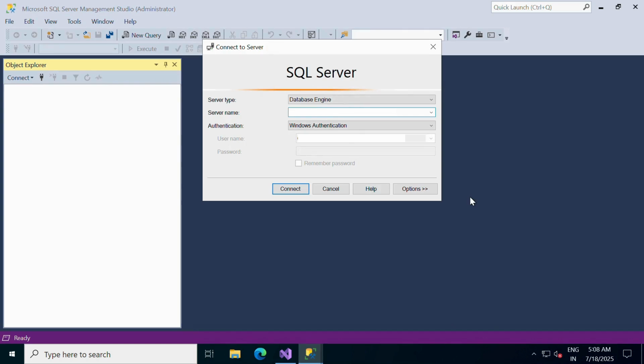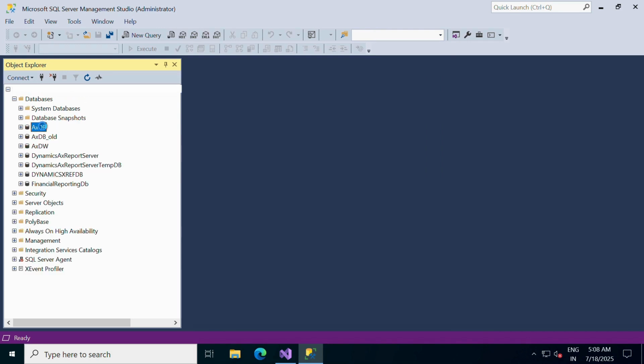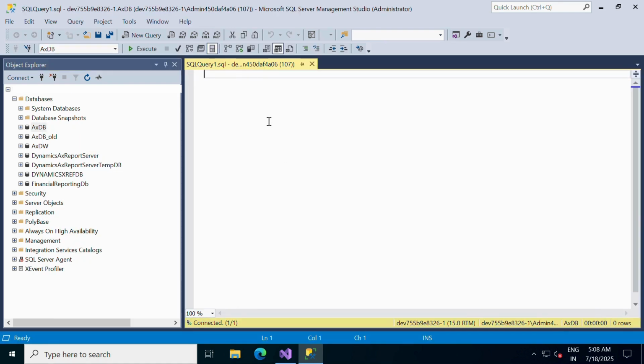Step 2. Connect to the AXDB database. Once SSMS opens, connect to your local SQL Server instance. From the Object Explorer on the left, expand Databases. Look for your AXDB database. This is the main database used by Dynamics 365 F&O.